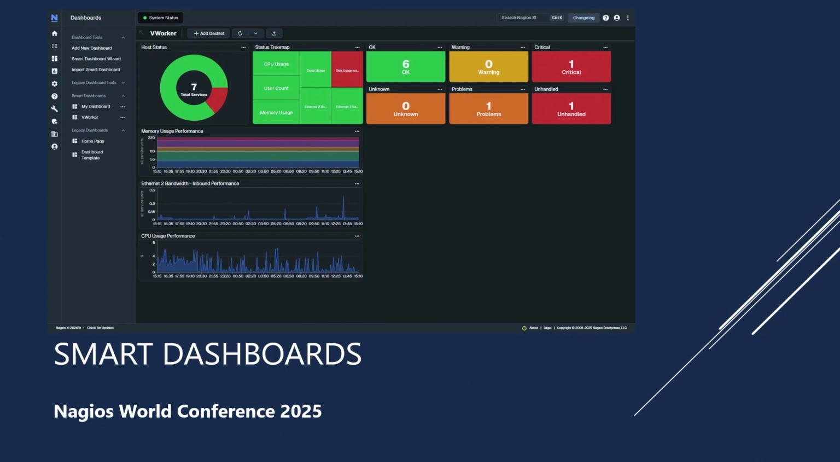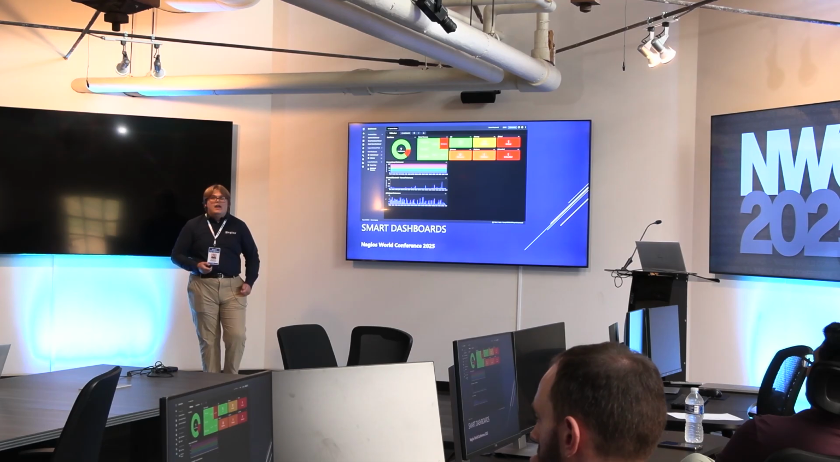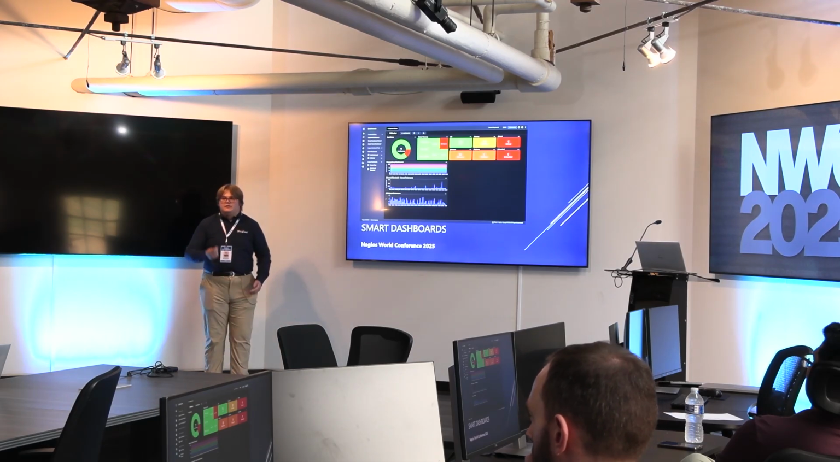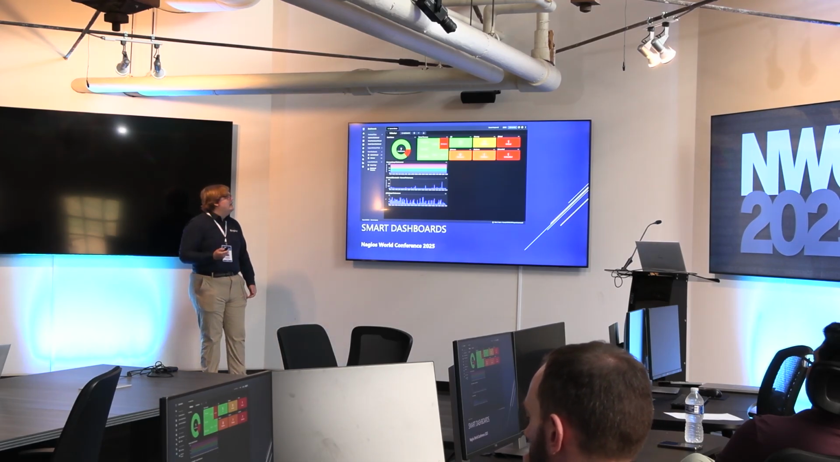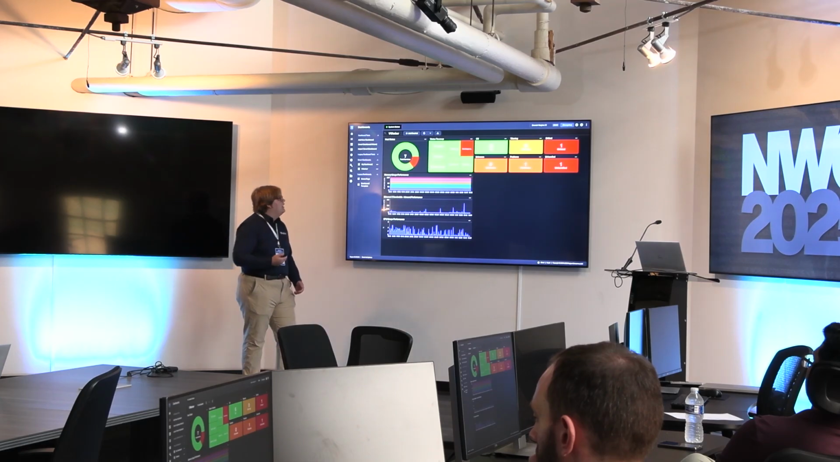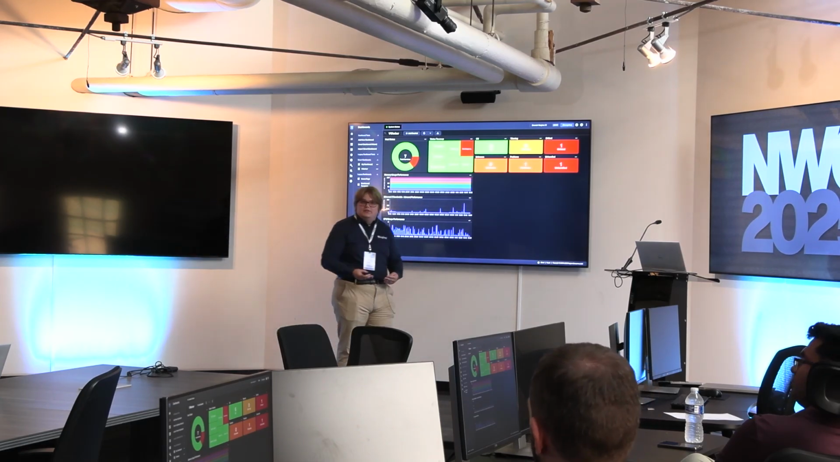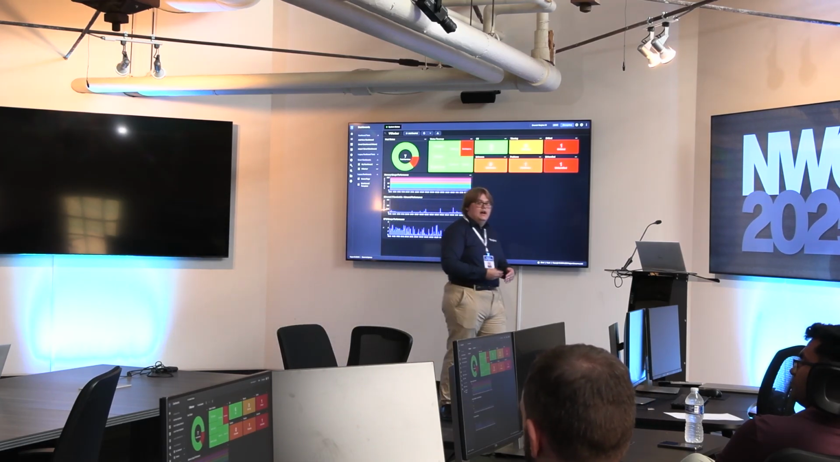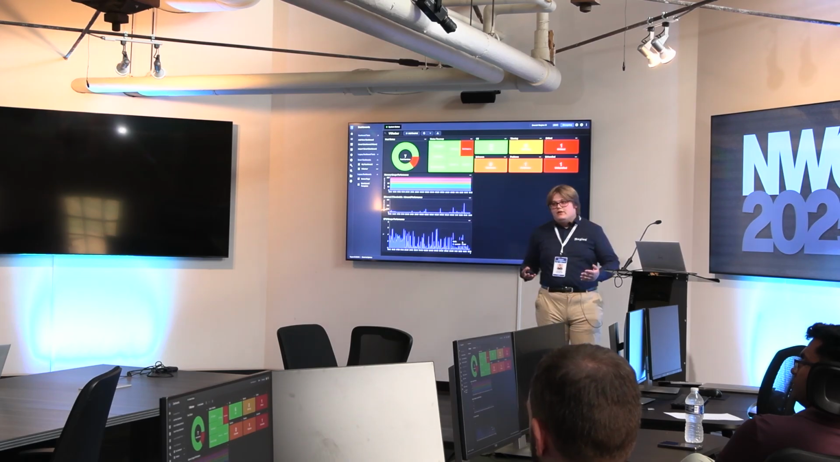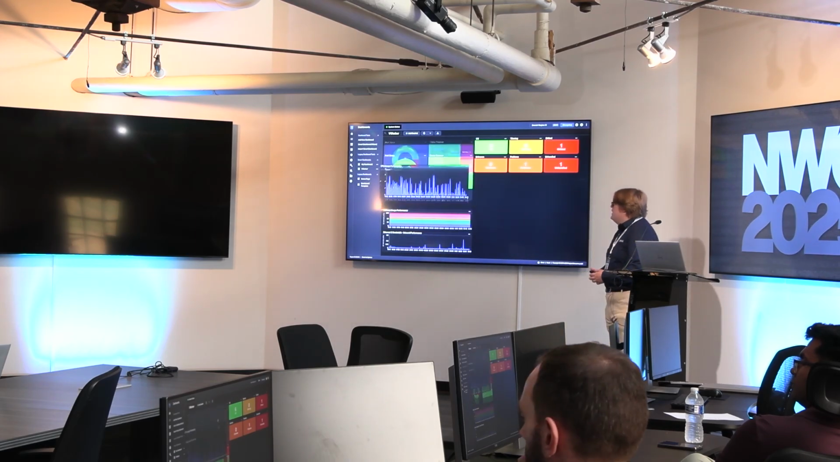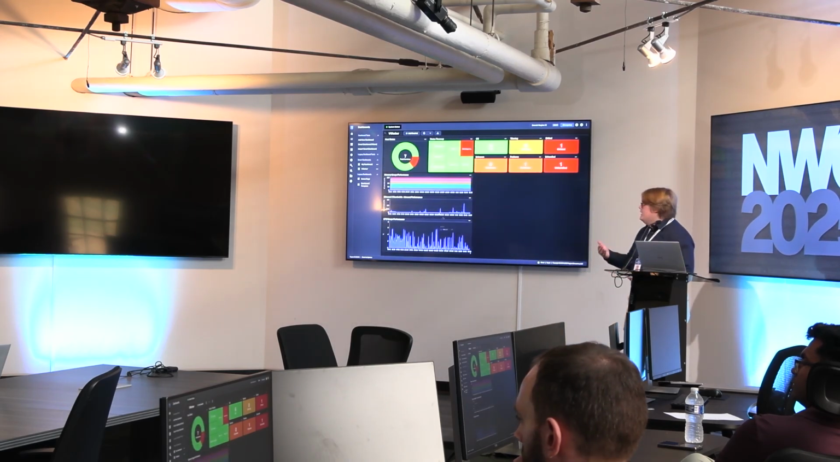We also have smart dashboards. Tomorrow, me, Jack, and Coleman, who are up front here, are going to be giving a presentation going fully in-depth into everything that our smart dashboard system has to offer. But in short, smart dashboards are a brand new dashboard system that work alongside the existing, what is now called legacy dashboards, to visualize your monitoring data.